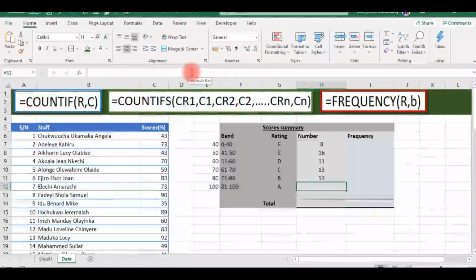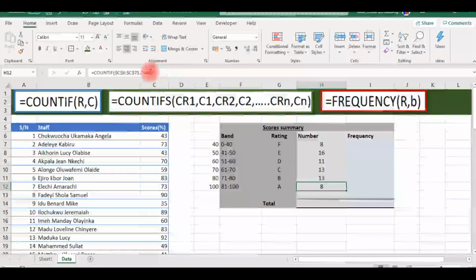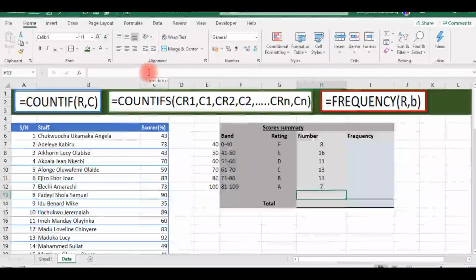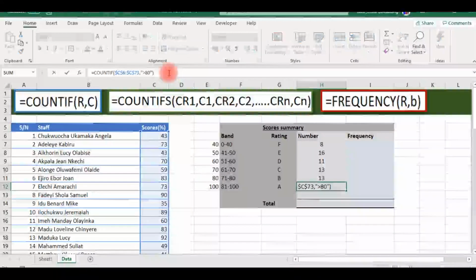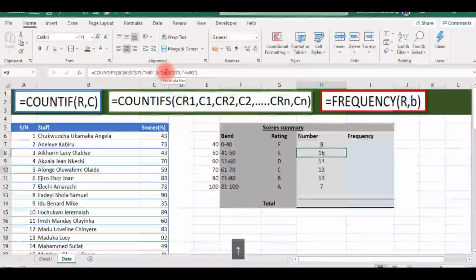It's simply saying greater than 80 because there's no upper limit. So I'm going to copy this COUNTIF here and say greater than 80. I hope you understand that. For us to get the last grade, which is A, the participant should score greater than 80. So I'm not going to use less than or equal to. That's strictly not necessary. Now that's how we use our COUNTIF and COUNTIFS statements.